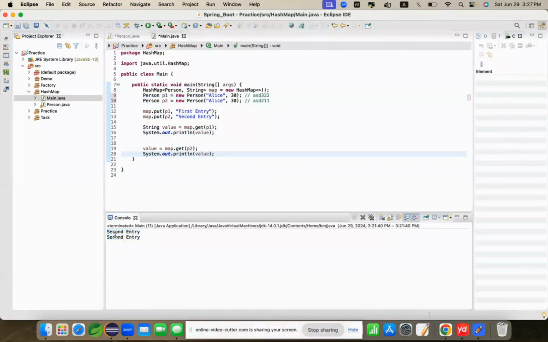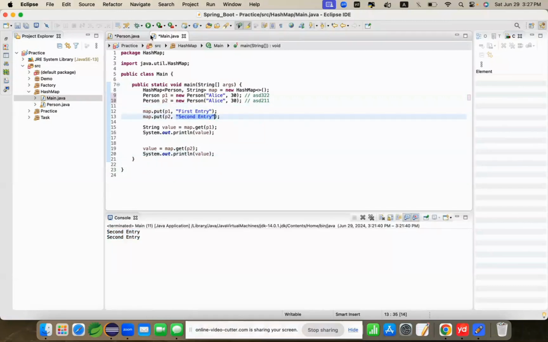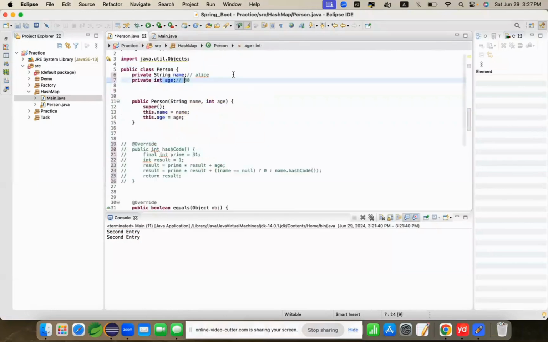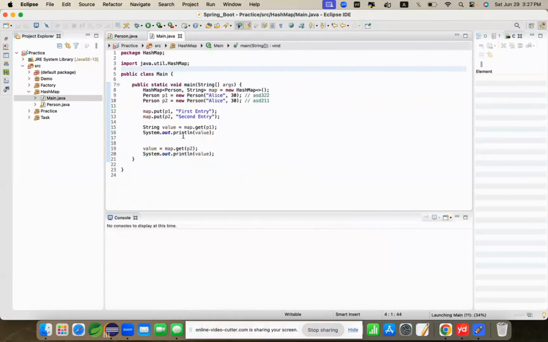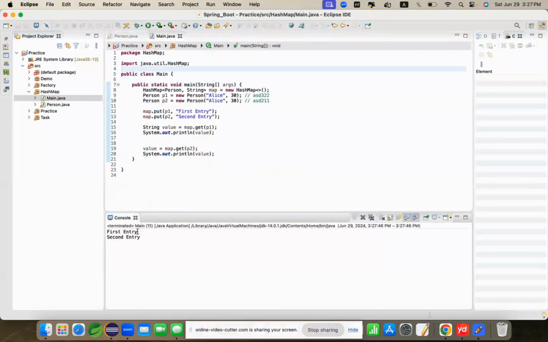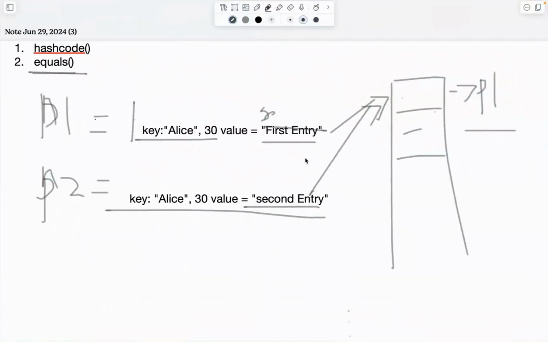We will get the first entry and the second entry. Let's see what happened here. So let me save. So you can see, we don't need to compare and calculate this of Alice over the age. We don't need to do that because we didn't override the hash code method, right? So now we need to hash the object, the memory address, right?